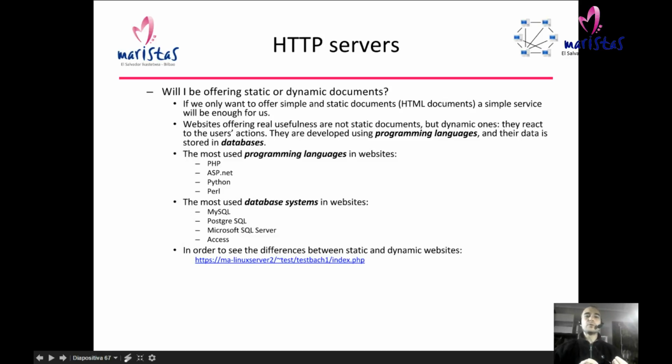If we only want to offer simple and static documents, that is HTML documents, a simple service will be enough for us. But what if I want to offer the possibility to watch news, post comments, the things that we usually do on a web page? Those web pages are developed using programming languages, and their data is stored in databases. So if I want to create dynamic web pages, or dynamic websites, I will need to hire a web service that offers both programming languages and databases.